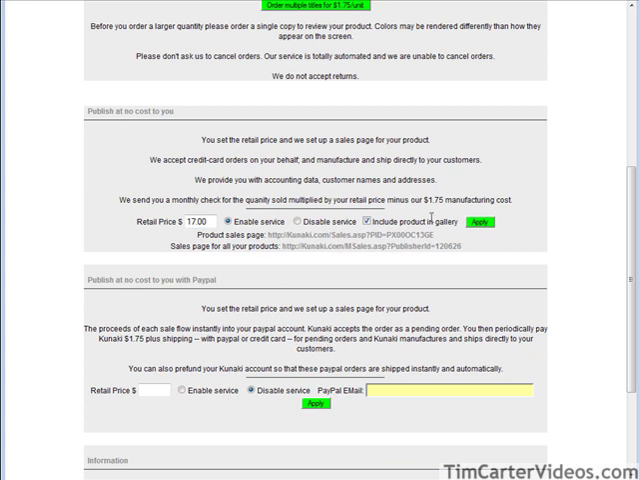Okay, so we have here set your retail price for the product, and this is if you're going to use the Kunaki shopping cart. What they'll do here is they'll send you a monthly check or to your PayPal account for the amount of orders you sold times your retail price minus the $1.75 manufacturing cost. Okay, so this service we have enabled, and I set the retail price at $17, and we include the product in the gallery. So apply that.